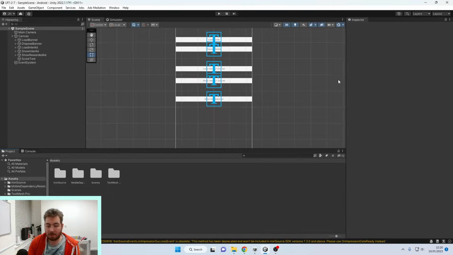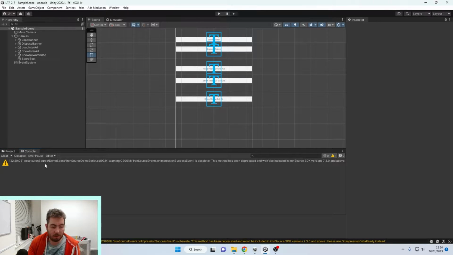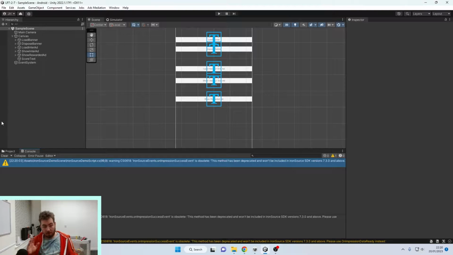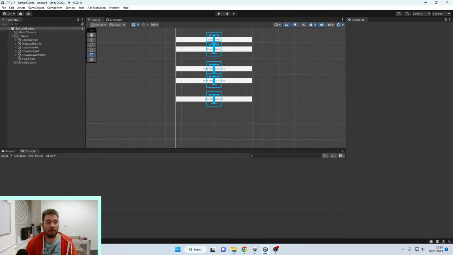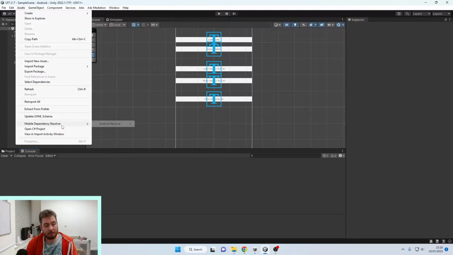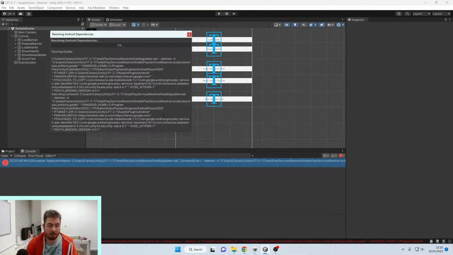So when we click X on here, it does give us a warning. This is an irrelevant warning as we're using SDK version 7.2.7 and it's just warning us that one of the on impression success events is going to become obsolete in 7.3. So that error is irrelevant. We don't need to worry about that one. So now if we go back to Assets, Mobile Dependency Resolver, Android Resolver, and click that Resolve button, there we go.